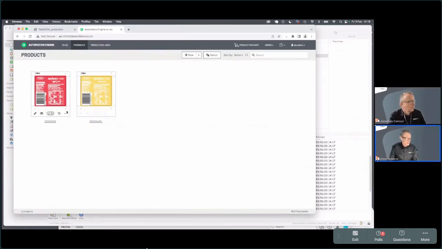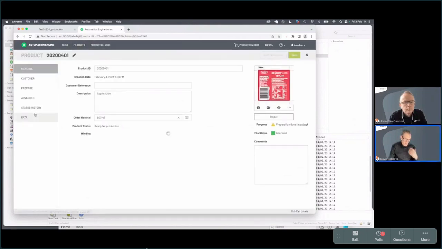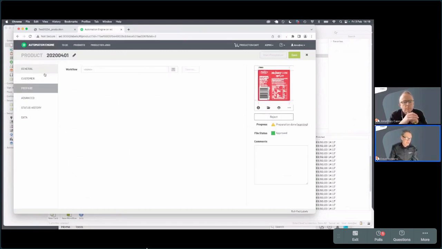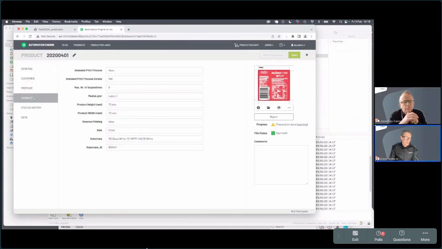So I've got products, I've got production jobs. I could add a new product, but we are running out of time a little bit. So what you can see here is the variants that were approved in my earlier example. What I've got in here is everything that happened to those products as they went through that workflow. When we're creating new workflows, we can actually nominate workflows. We can fill in some of that information that we filled in through the MIS, and it's available here as well.